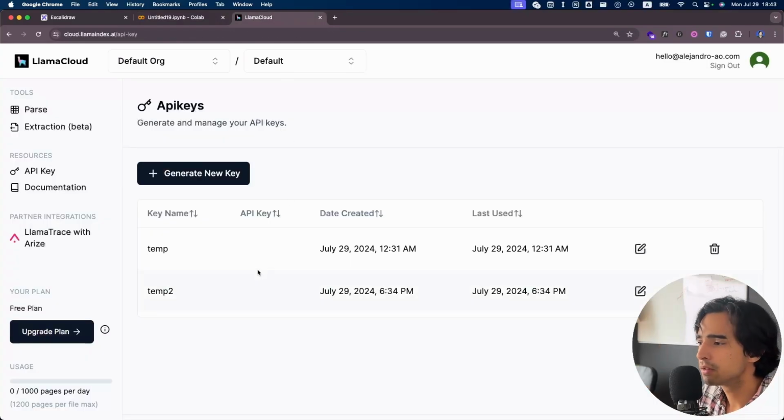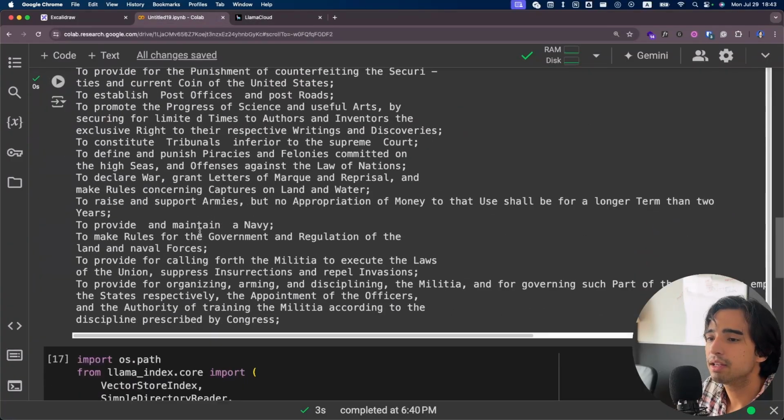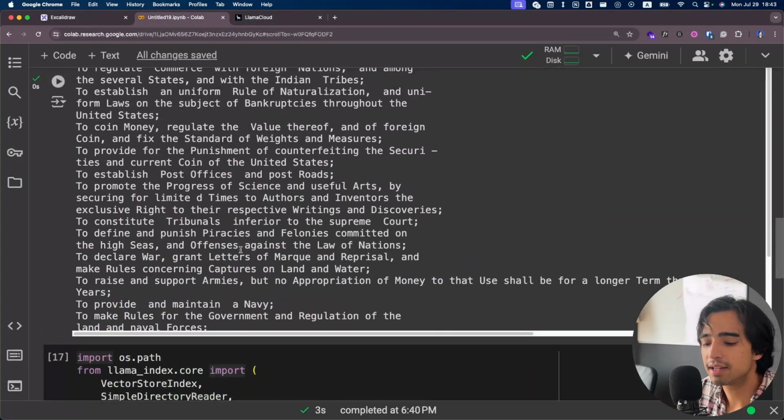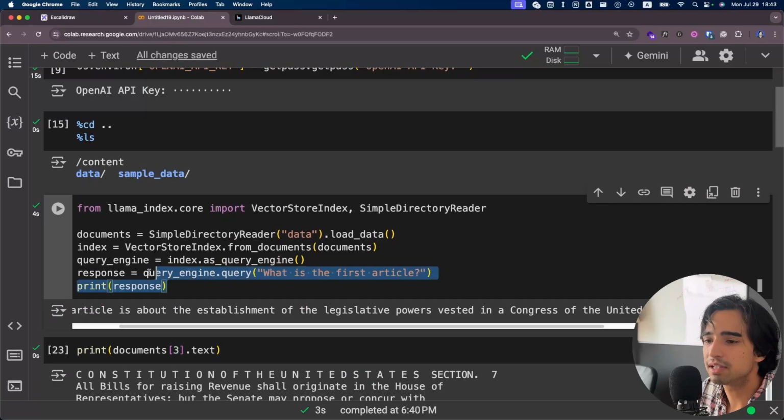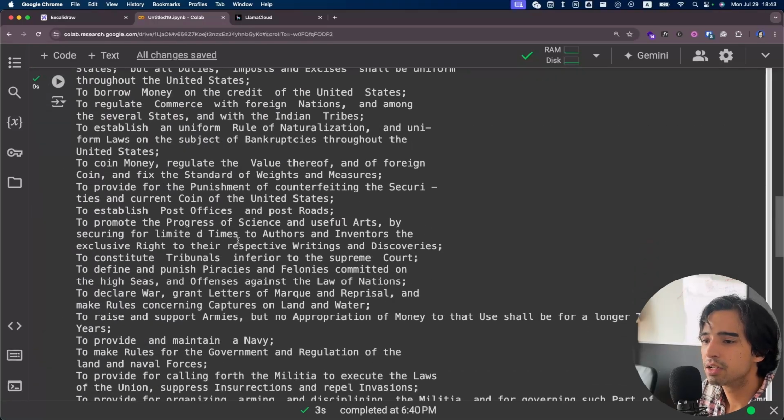I actually made a video about LlamaParse in the past, but it works pretty well for ingesting complicated formats. So I'm just going to copy the API key and I'm going to implement this right here with essentially the same 5-liner that I had right here.